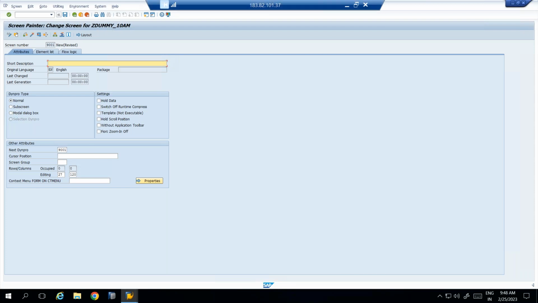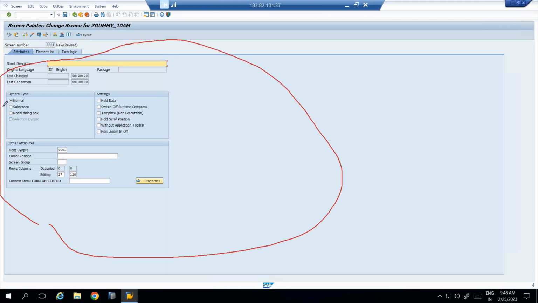Now, this is nothing but your sub screen. This complete area is one screen. In this, you are designing the screen into multiple tabs. So this is one sub screen, this is another sub screen, and this is another sub screen. So that's called your sub screen. Another one is your module dialog box, which is nothing but your pop-up.